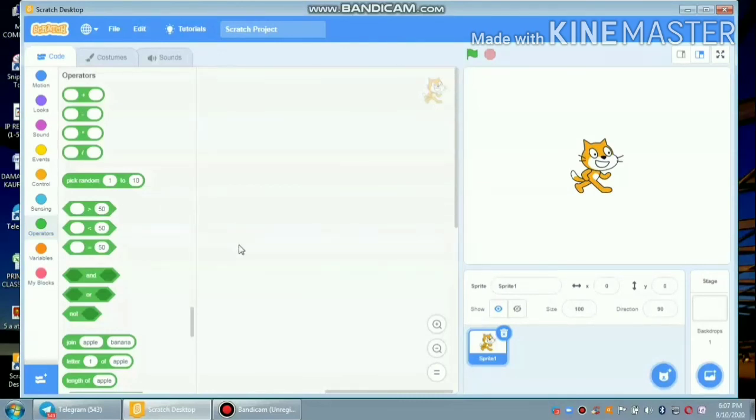In the next video I will introduce some stack blocks for making your script, working on a stage, and how to do modification with a sprite. So till then, go through all these blocks.